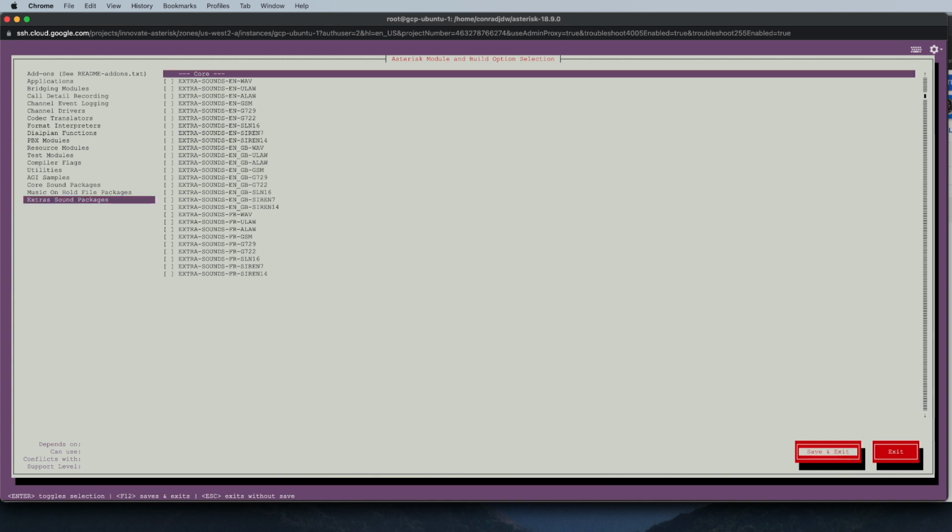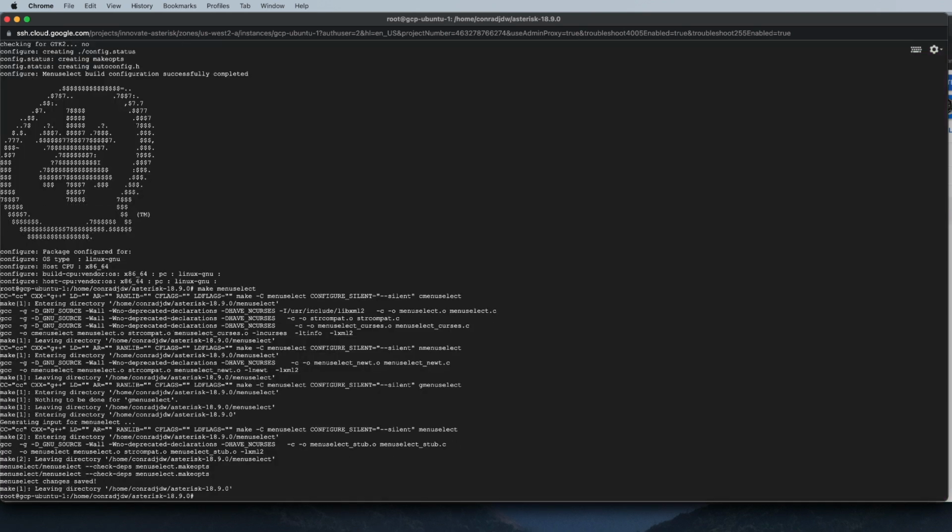I'm going to tab across to here on the right hand side. There's a save and exit option, so I'm going to hit save and exit. I'm now ready to execute essentially three commands in one, because they just follow one on the other. Make, make install, and make config. So I'm going to execute all three of those commands now.